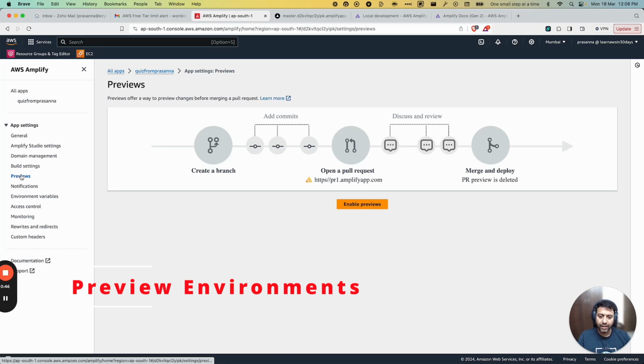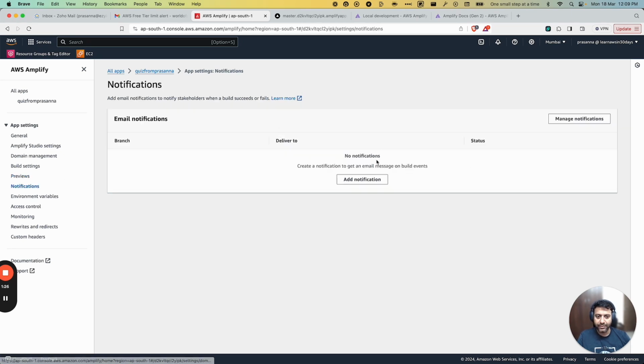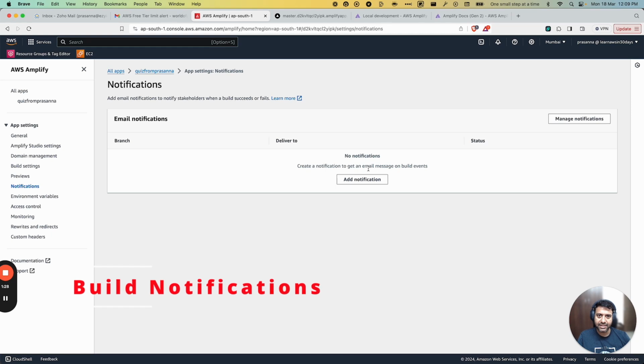So for example, if I create a new branch and add a commit to that branch, and if I open a pull request, Amplify will create a new domain for me, which will be of the format pr1.amplifyapp.com. I can visit this domain and see my changes live. This is one thing. And we can easily enable notifications. So when the build passes or fails, we can easily get alerts via SMS.